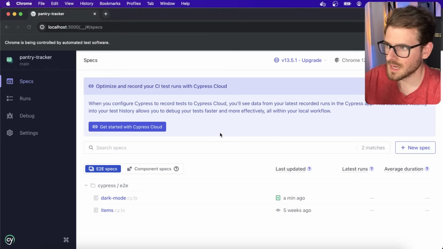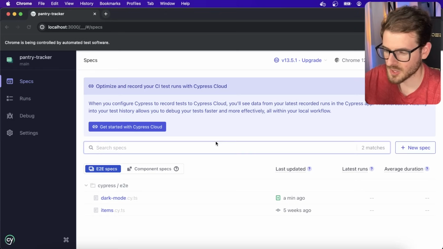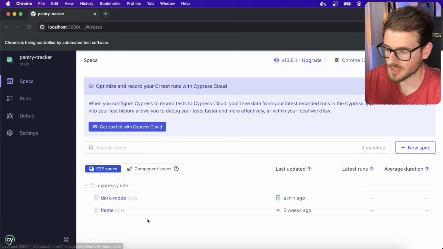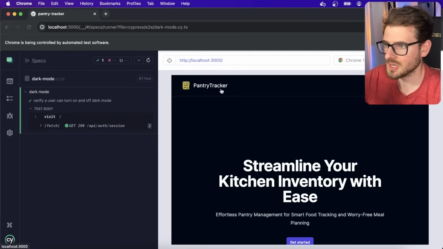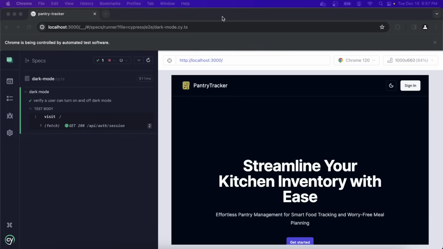And as you can tell, it kind of loads up this browser over here. And you have these two test files that you can actually run. So I'm going to go ahead and click on dark mode. And notice that it's going to load up that application here. We have that pantry tracker application. I'm just going to hide my head. I know you guys like seeing my beautiful face, but I'm going to move it so that you guys can actually see what I'm talking about.